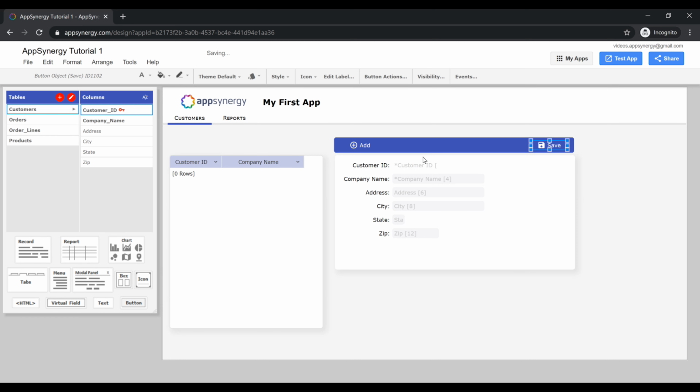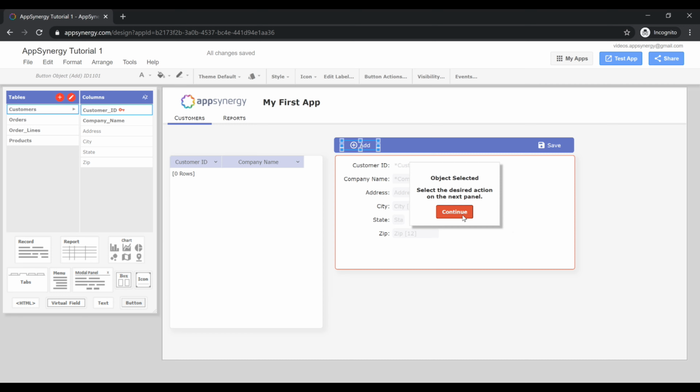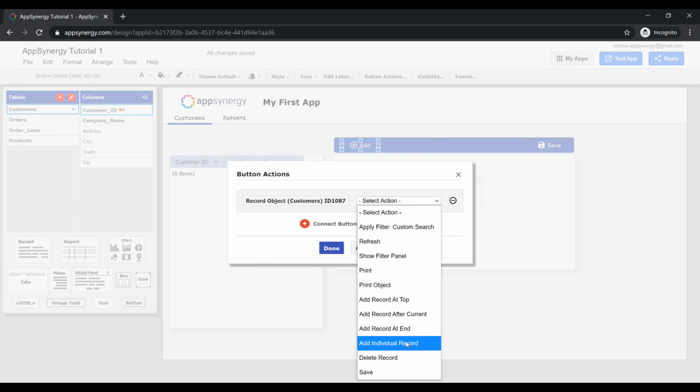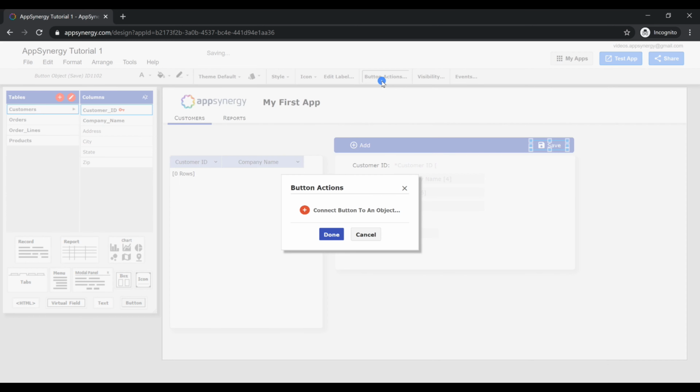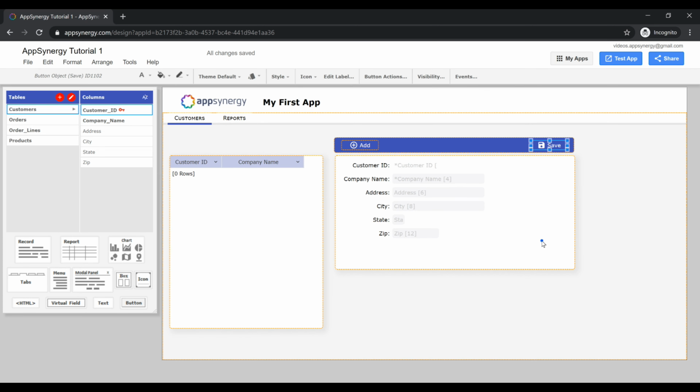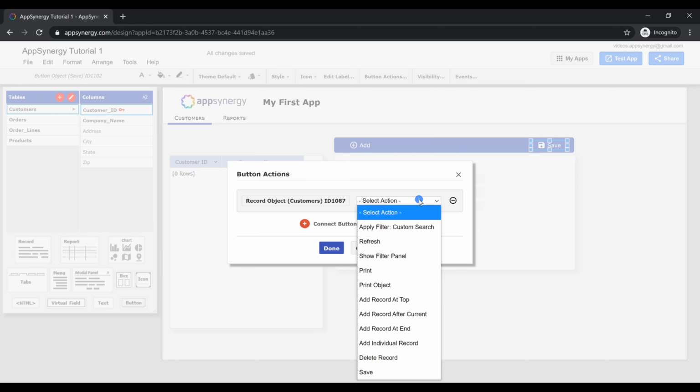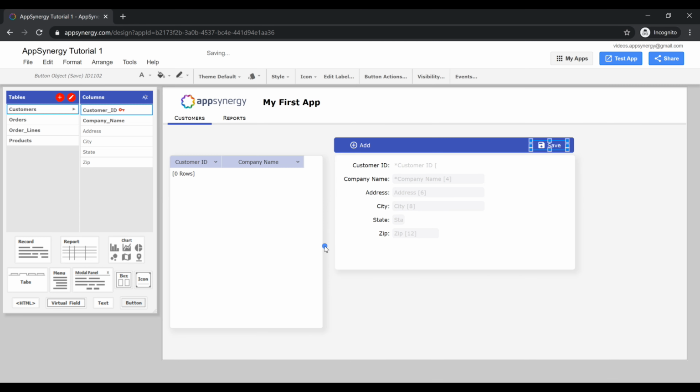And then we have to hook these buttons up. So let's hook this one up first. We're going to say Button Actions by clicking on the toolbar. We're going to connect it up to this record object. And we're going to say Add Individual Record. And then we're going to come over to Save, and same thing, Button Actions, and we're going to connect it to the same record object, but here we are going to say Save.